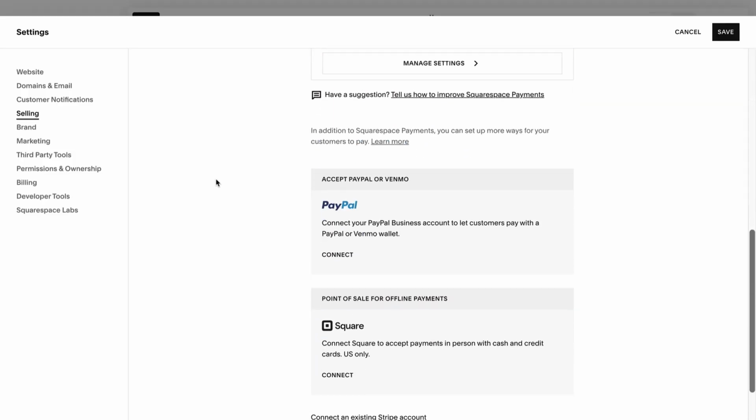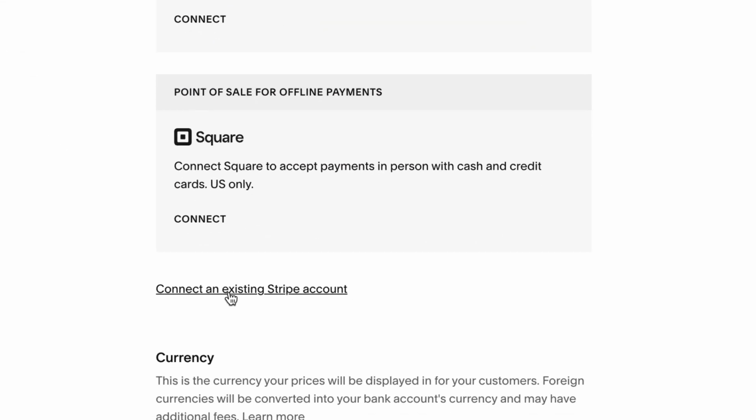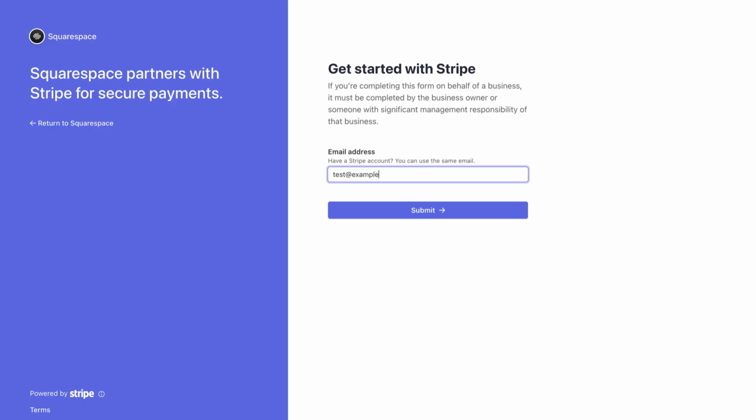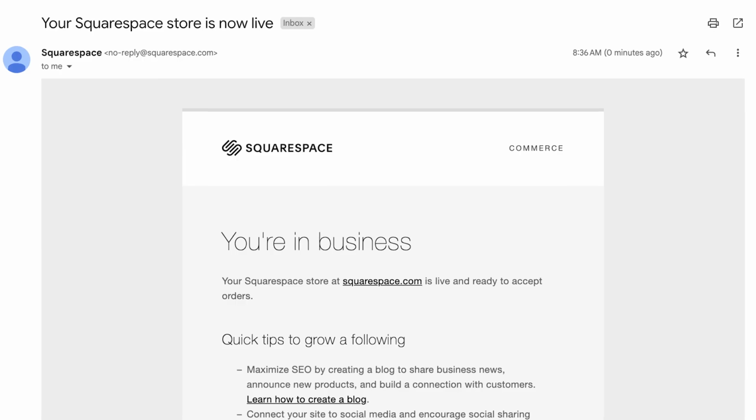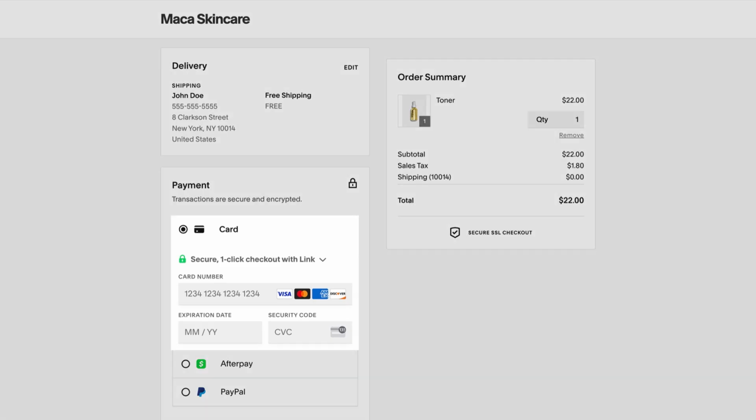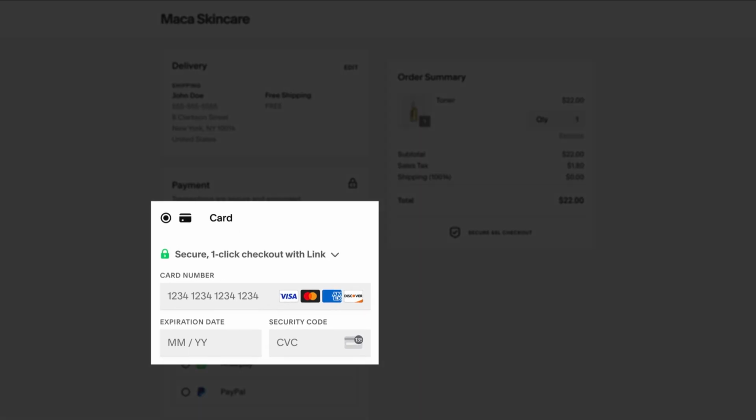You also have the option of using a third-party payment processor. Connecting Stripe lets customers pay with their debit and credit card without creating or logging into an account. Stripe accepts payments from Visa, MasterCard, American Express, and Discover. You can also accept Apple Pay from customers checking out on a supported device. After connecting your Stripe account, you'll receive a confirmation email from Squarespace. The payments section of your checkout page will look like this.